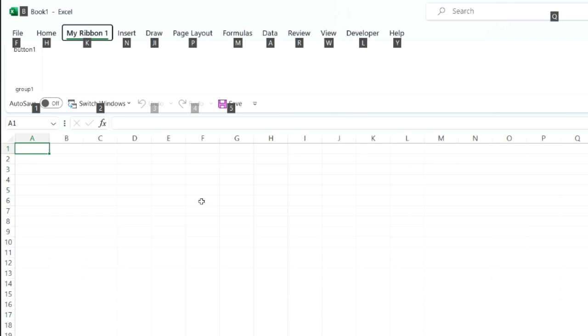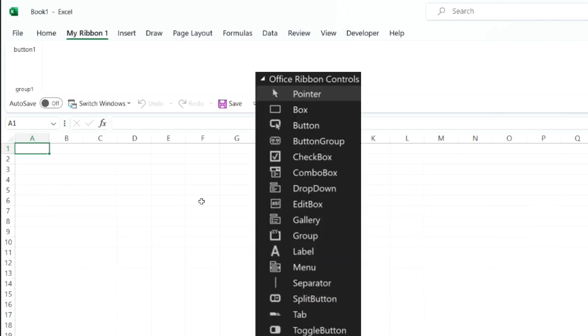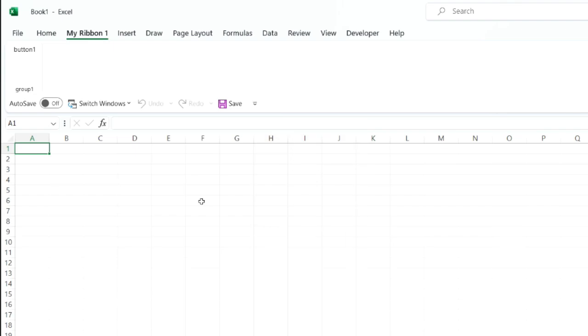In summary, a ribbon by default will be added to the built-in add-ins tab, and we have the option to make it a standalone tab and select its name and position. Next, we're going to go over in more detail the 50 controls that we can add to our ribbon.